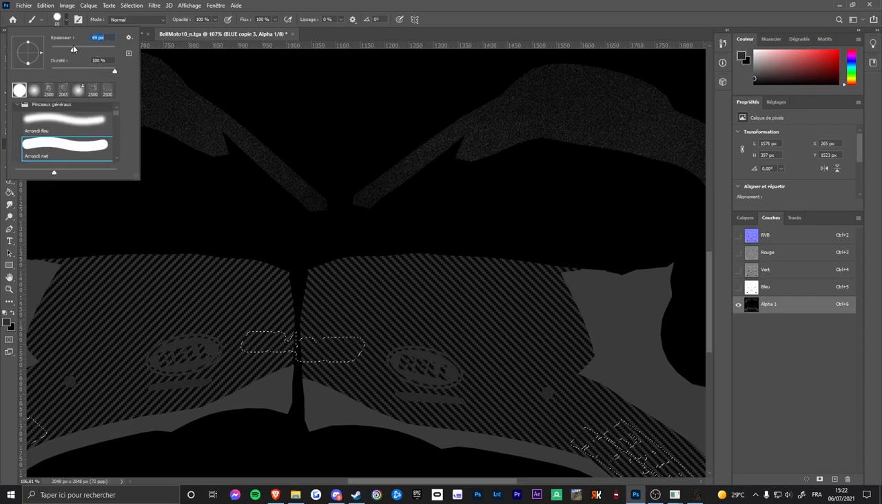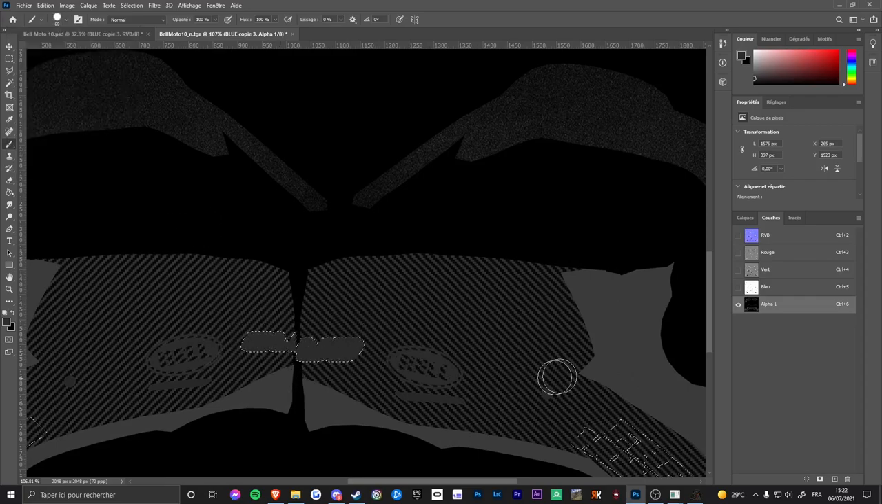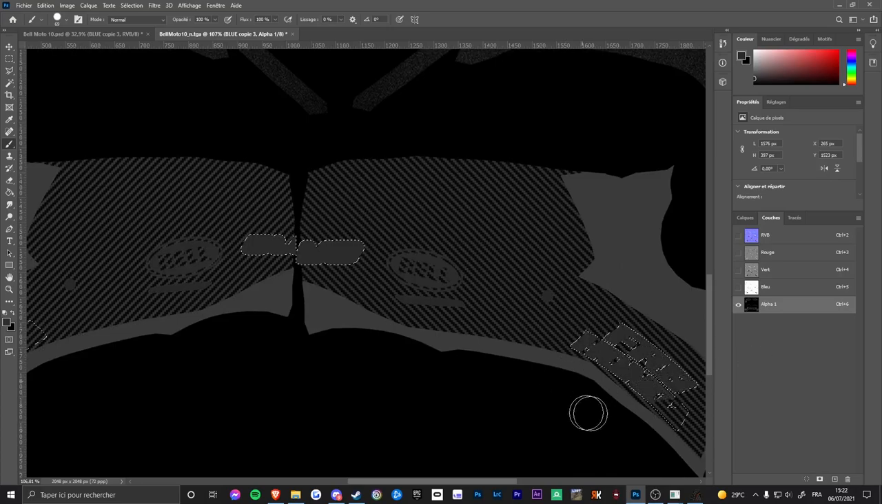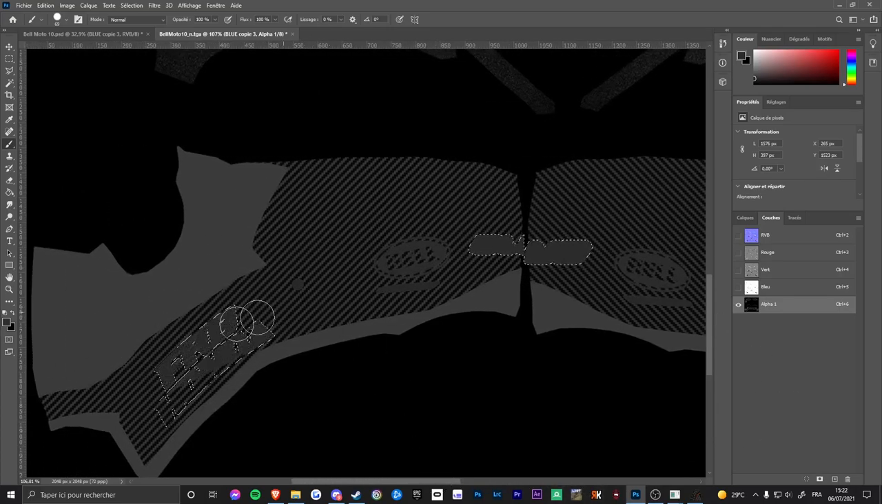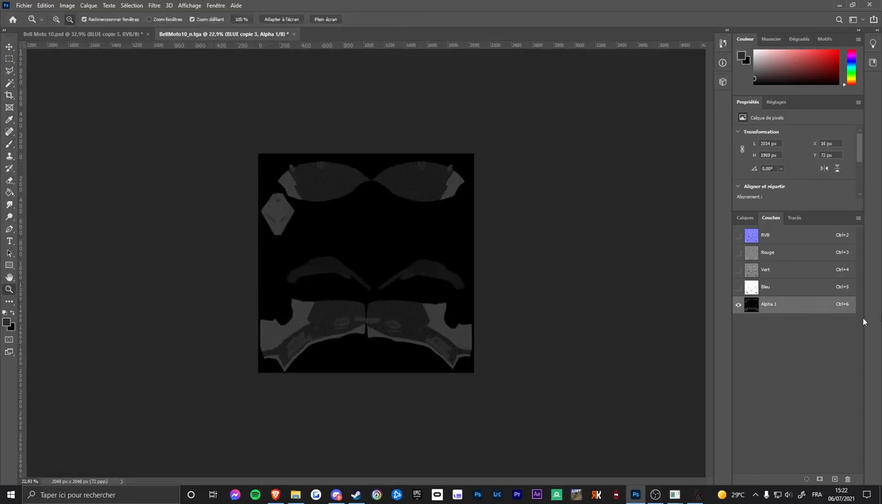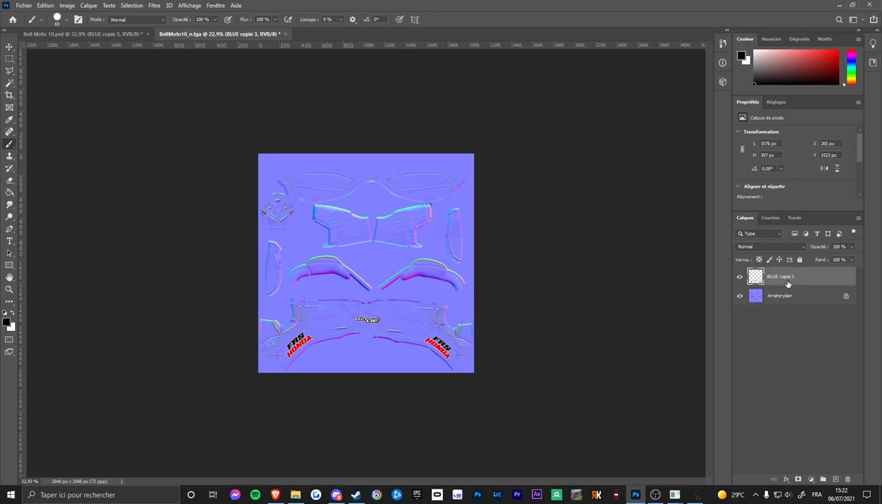And then you just want to paint into here, into your selection, and then you won't have any carbon effect onto your logos or designs, if you meant the design. Alright, let's erase that layer and then Ctrl S, and you're good to go.